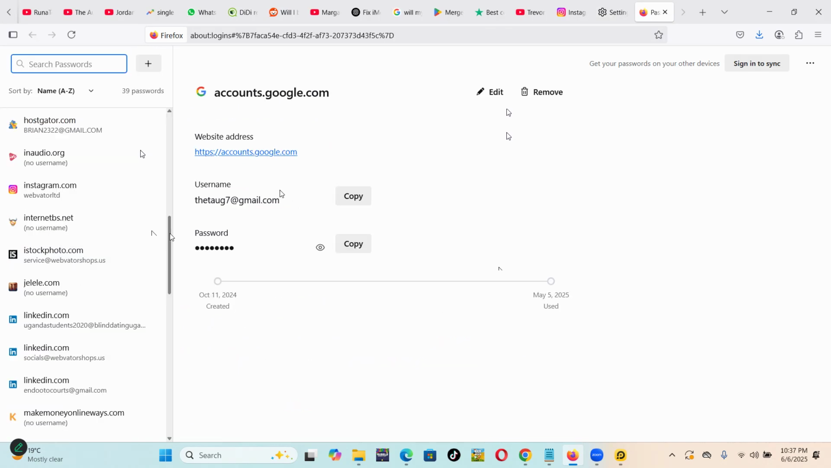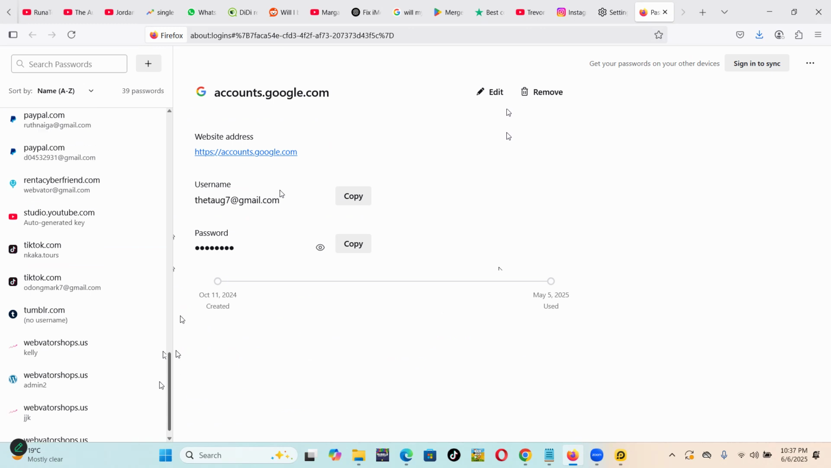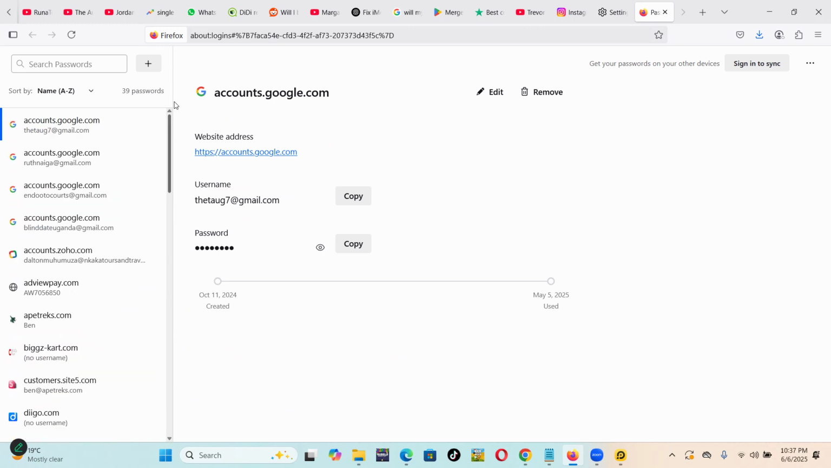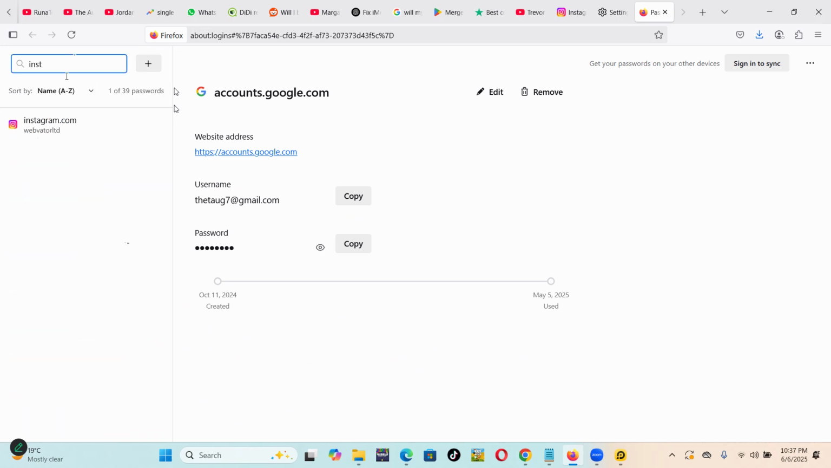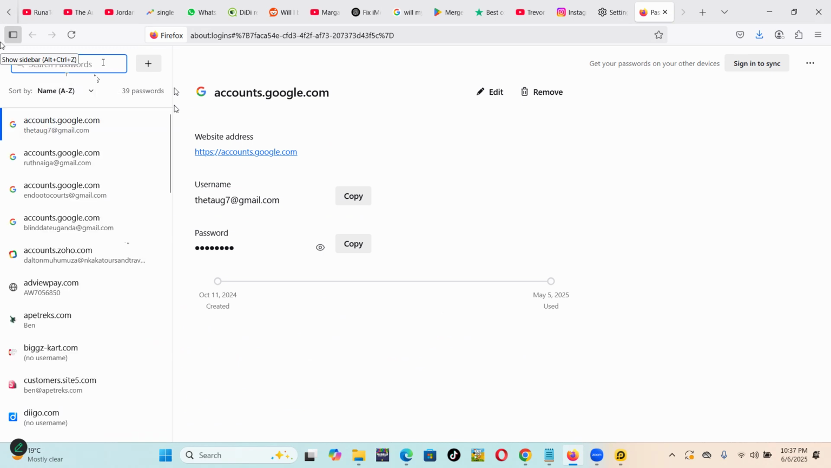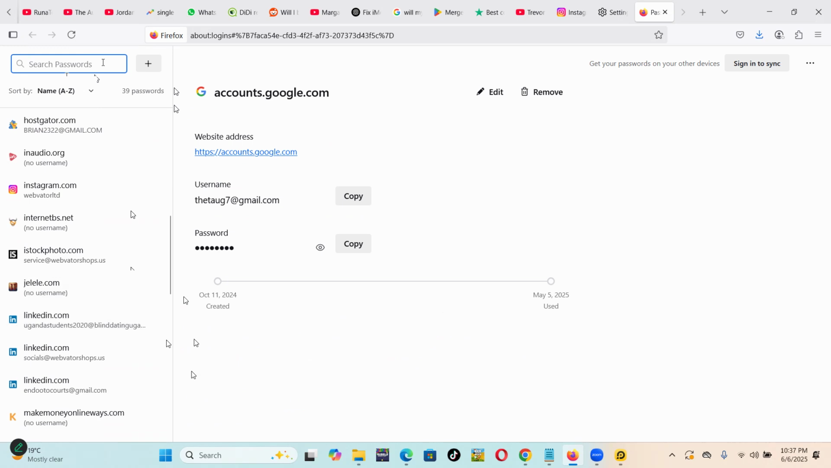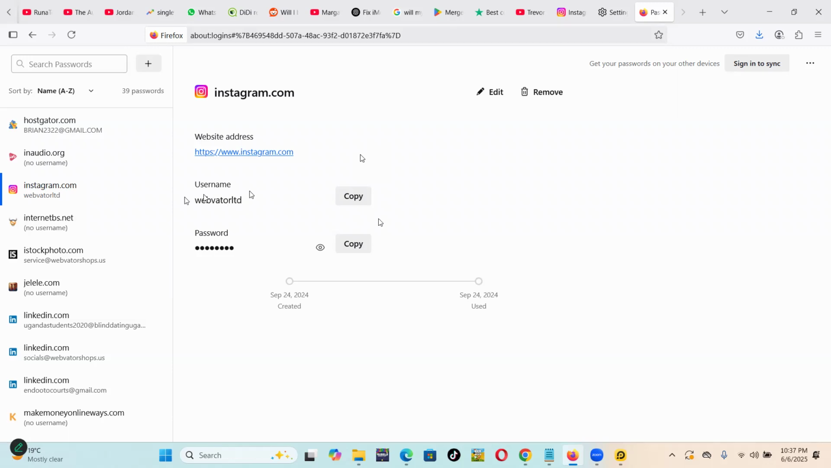Now, these passwords will be many also. On my Mozilla, actually, also many. So you look for Instagram. If you can't find Instagram, you can just actually search Instagram. You realize actually my Instagram will come here, okay? But mine in Mozilla, there are not so many. I can easily find Instagram. I click on it. Then they will show me the website, Instagram, the username that I use, and the password.